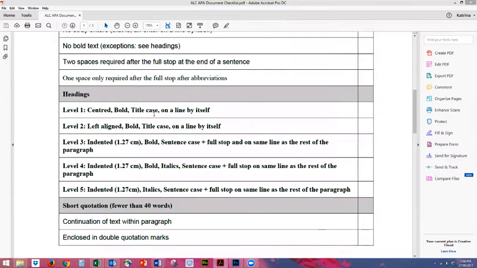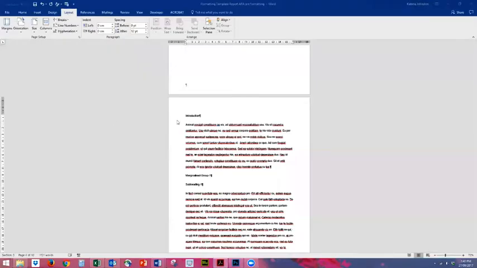Our title case, as I said before, means that our main words will have a capital letter at the beginning, and small words like on and a will have small letters. Centered and bold and left aligned and bold are fairly basic and understandable. So let's go and do this. Introduction is going to be one of our main headings. So this is going to be a heading 1.